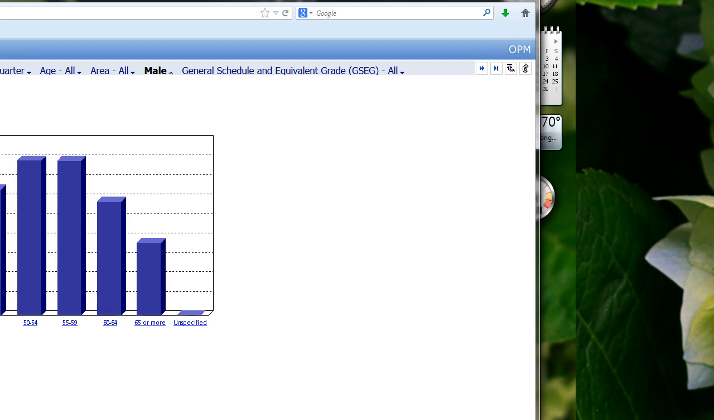And then if you want to choose female, choose female and then replace rows. So this is now the female. As you can see, your y-axis is female employment, and your x-axis is for age.